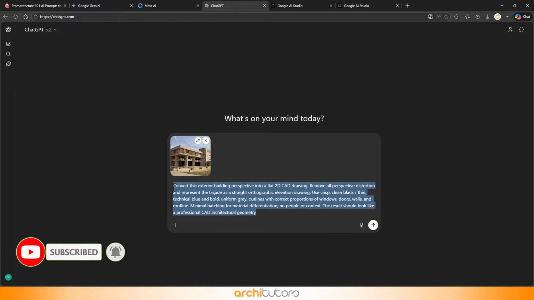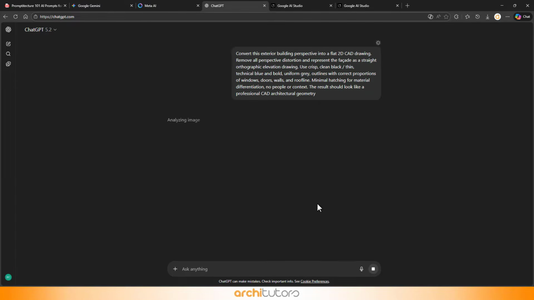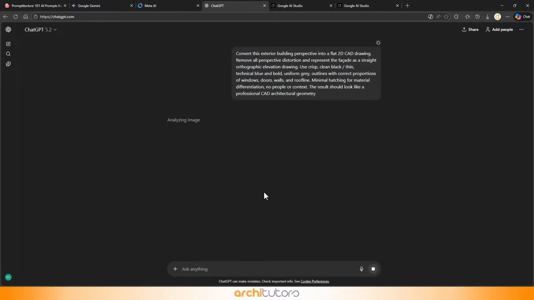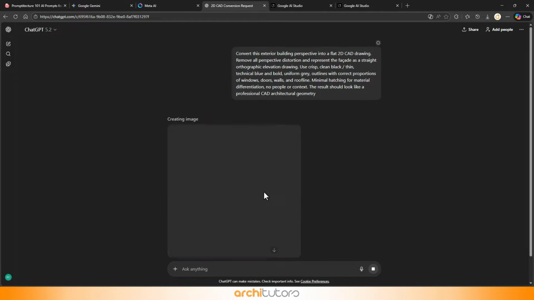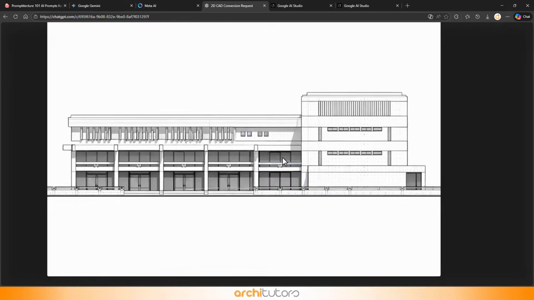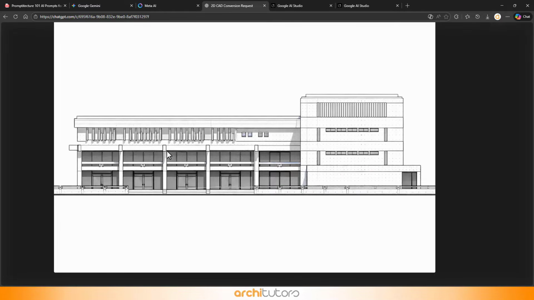My final prompt reads: convert this exterior building perspective into a flat 2D CAD drawing. Remove all perspective distortion and represent the facade as a straight orthographic elevation drawing. Use crisp, clean black, thin technical blue, and bold uniform gray outlines with correct proportions of windows, doors, walls, and roofline. Minimal hatching for material differentiation, no people or context. The result should look like professional CAD architectural geometry. And the output? Exactly as expected.